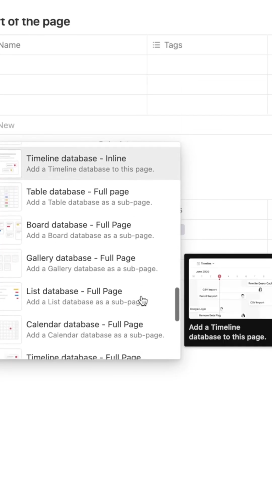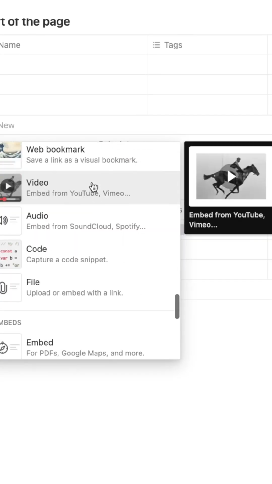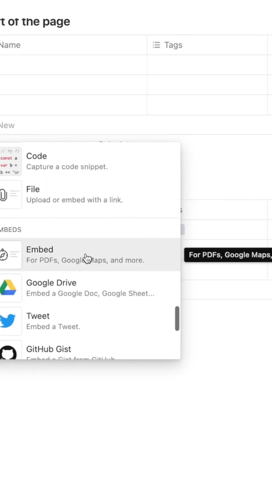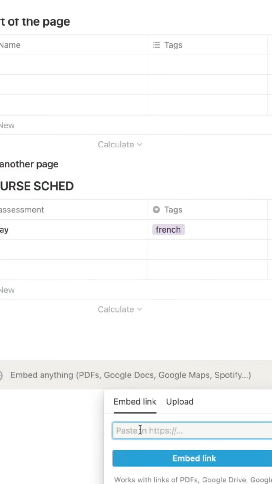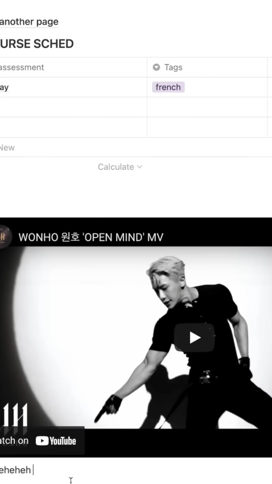If I were to continue down the backslash options, you can upload your own image. You can also embed websites. You can embed YouTube videos. So let's say I wanted to quickly access a YouTube video. I would basically hit embed and then upload the link. You can add images. You can add audio.